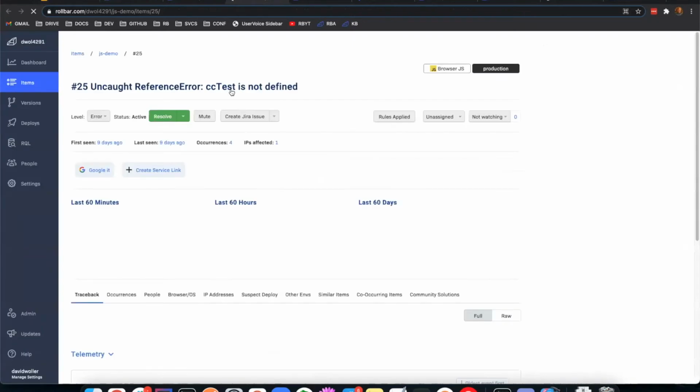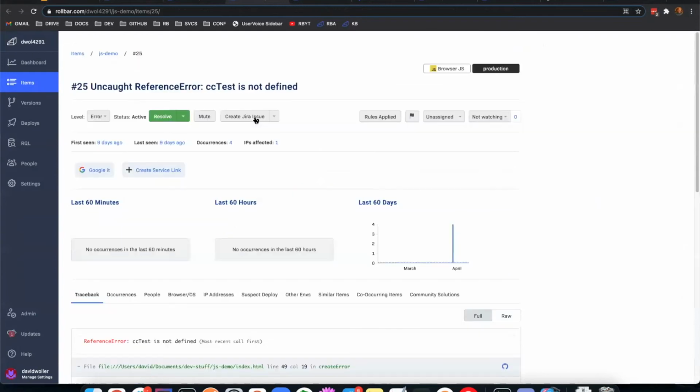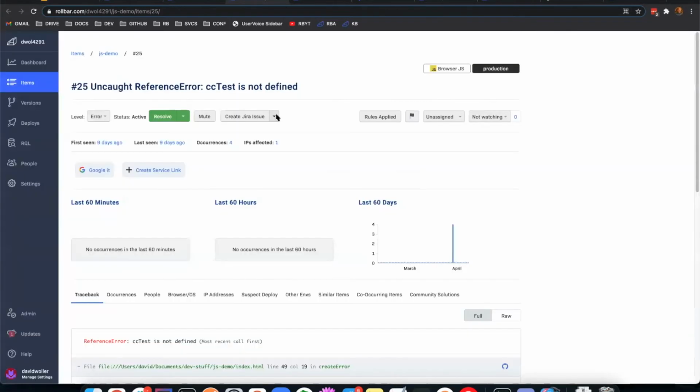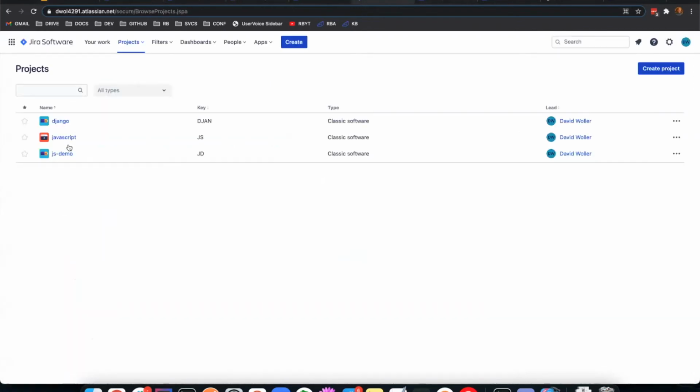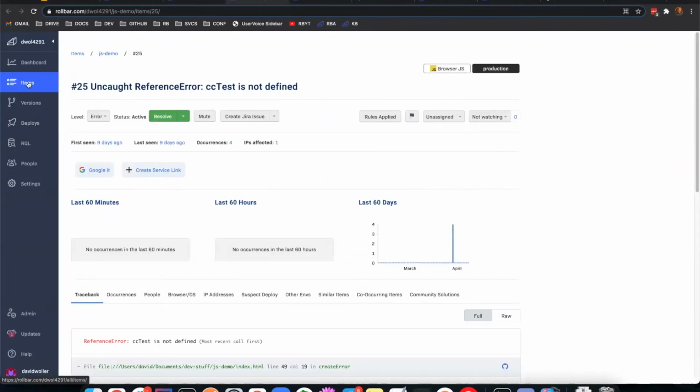So looking at one of my other demo projects here, this CC test is not defined error that's coming through. There's a button here to create a JIRA issue for that. So in this case, I think I broke my integration when I was messing with some stuff. So we'll look at one of the other ones. But just showing this on the JIRA board here. So the JavaScript project is where I do have them automatically connecting.